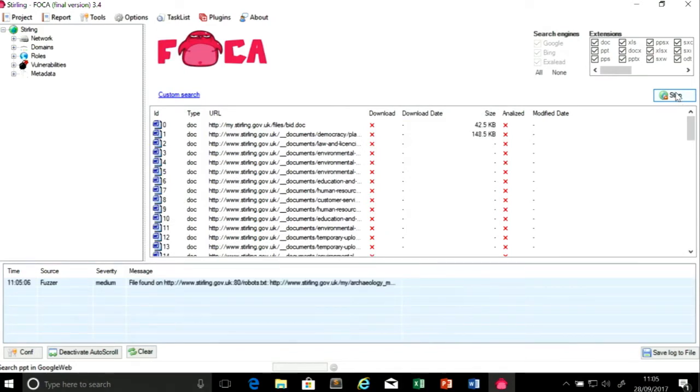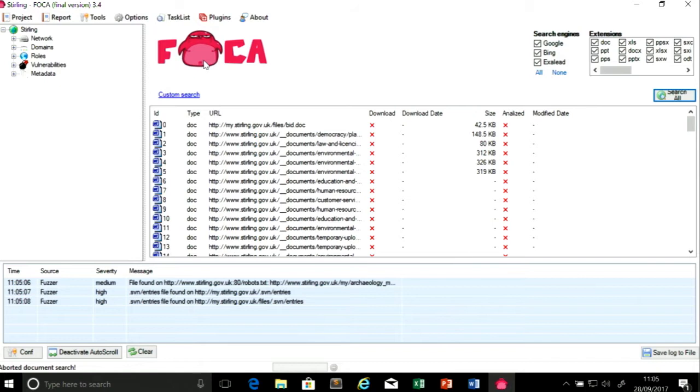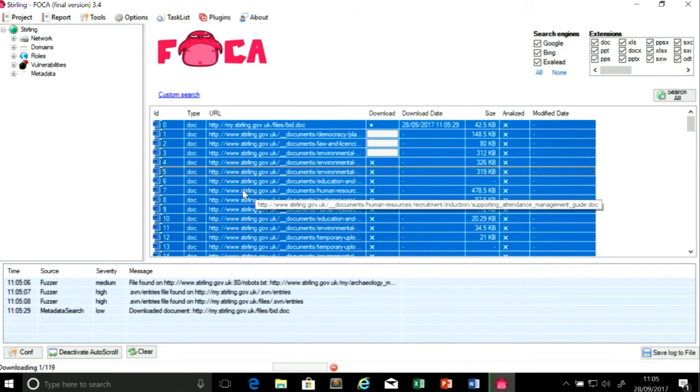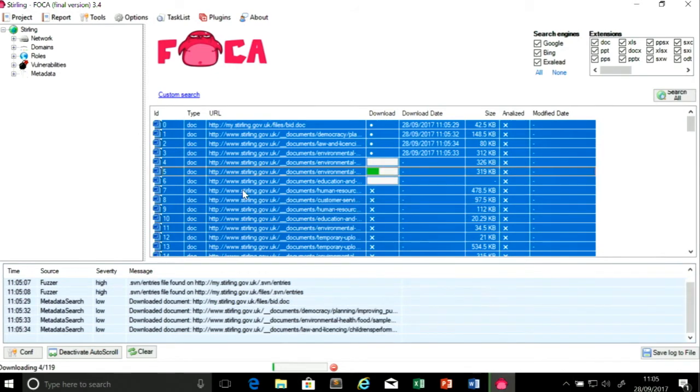And this would just keep going and going forever. It would just strip everything. So what I'm going to do is select just a selection of these documents and download them. There's nothing stopping me. It's not prompting me for logins. It's not asking me to do anything. There's no security on this.